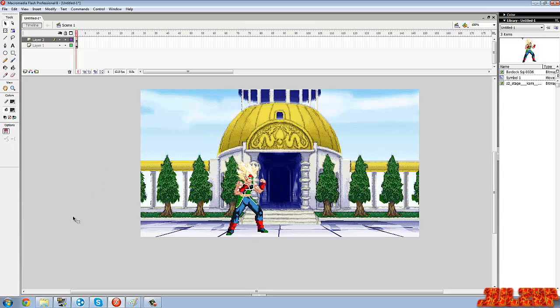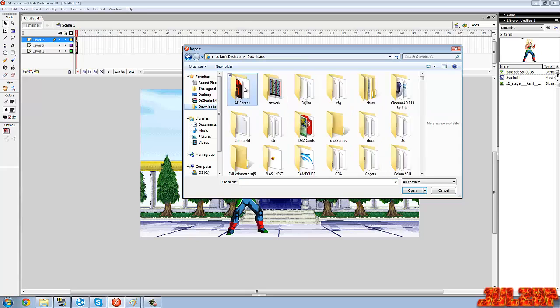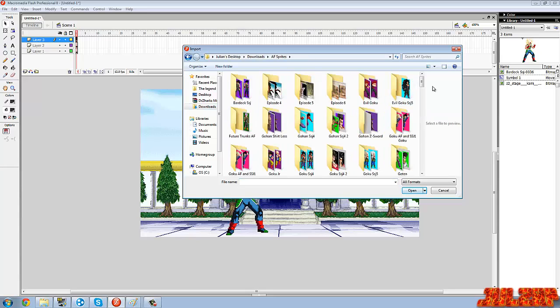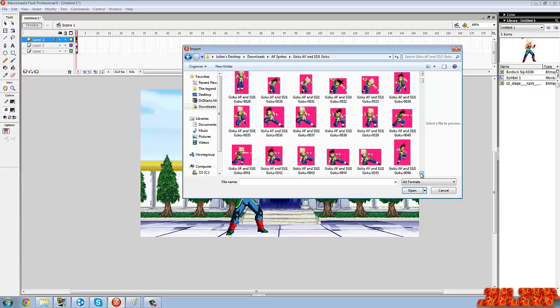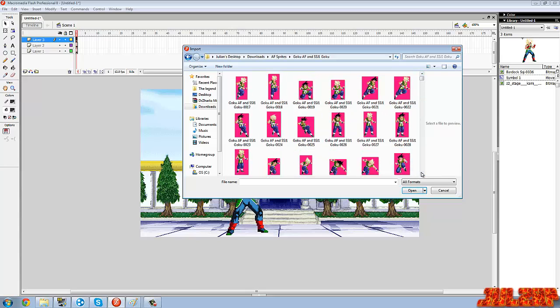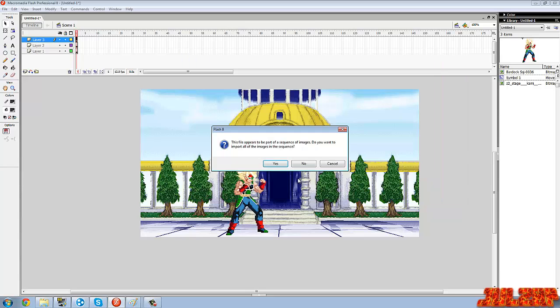Now, I just thought about it. Why don't we just use Goku? I mean, it makes sense. Father and son, right? So let's import a Goku sprite to the stage. Let's find a Goku sprite. Okay, so let's use Goku. Let's go with normal since it makes a lot of sense, I guess. Okay, so there's a sprite down here.